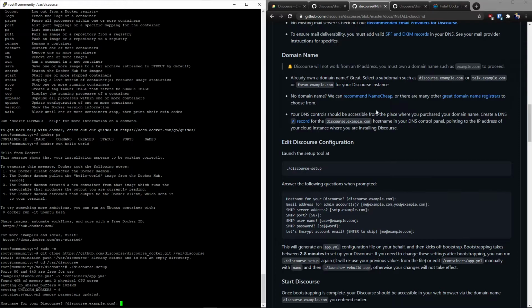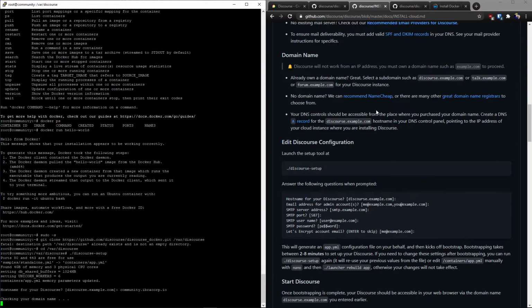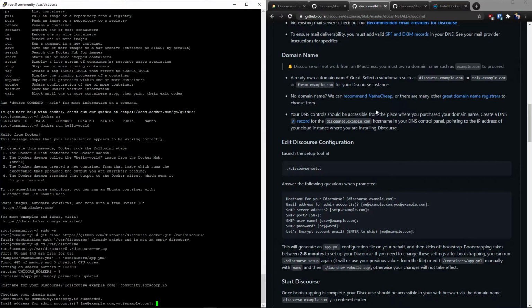So this is the setup instructions now. I've basically just typed ./discourse-setup, and it starts taking us through this. So we're going to say what our fully qualified domain name is going to be, which is community.ibracorp.io. Email address, that's fine. We have our support one. Oh, this is for the admin account actually, so we will put that one in instead.